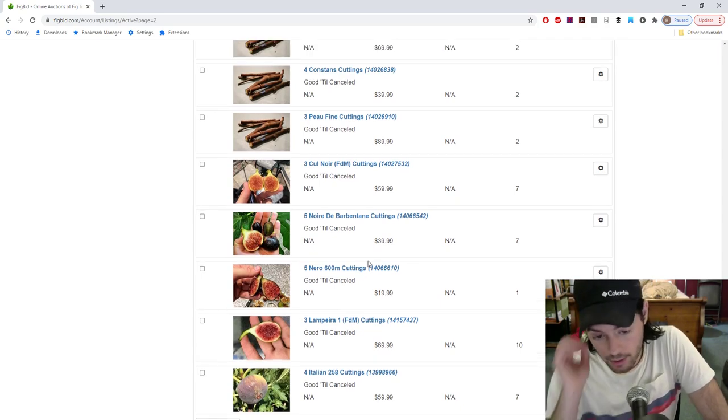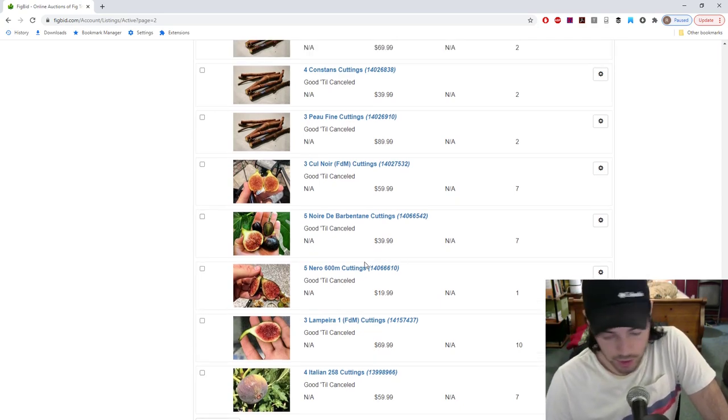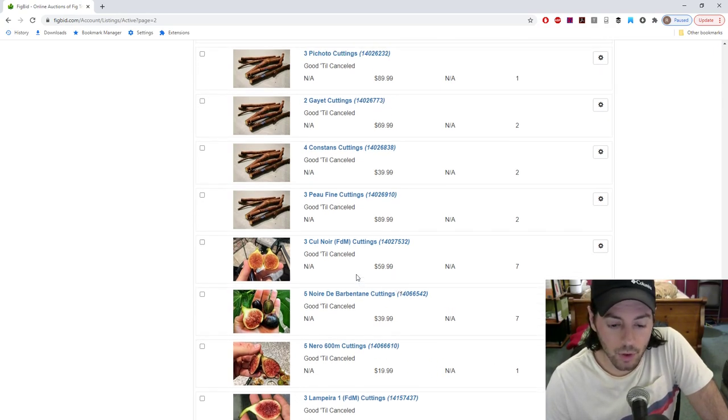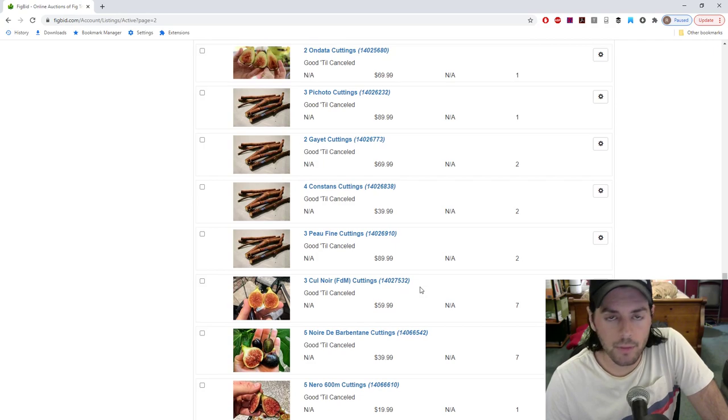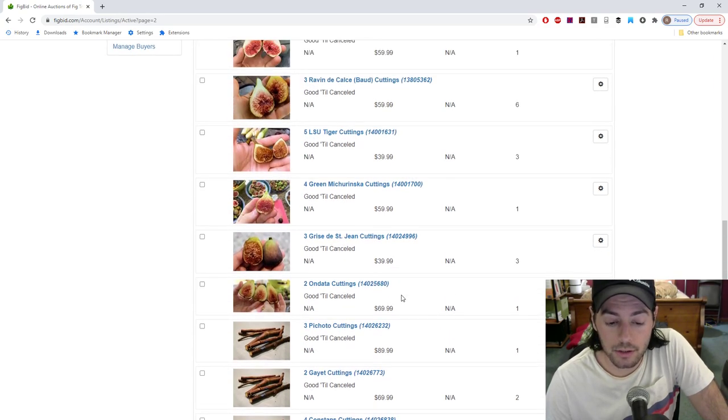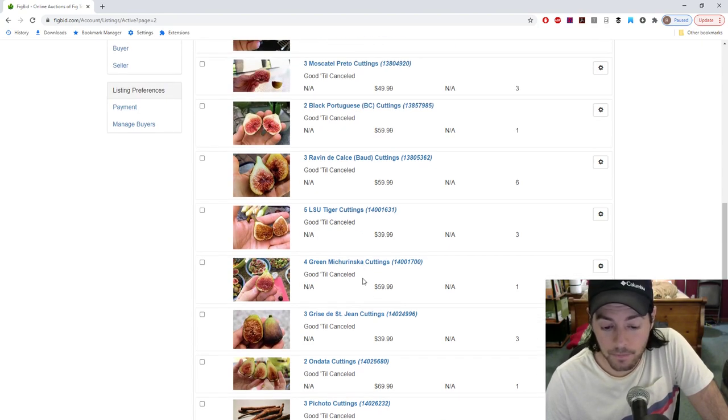Noir de Barbantin is definitely a steal. Nero 600M is a standard. There's only one of those left. Col Noir, also a steal. I mean, that's one of my best figs. It also goes by the name of Sucret. And Sucret really is one of the best figs I grow. Gris de Saint-Jean is a standard. Green Michurinska, there's only one left.